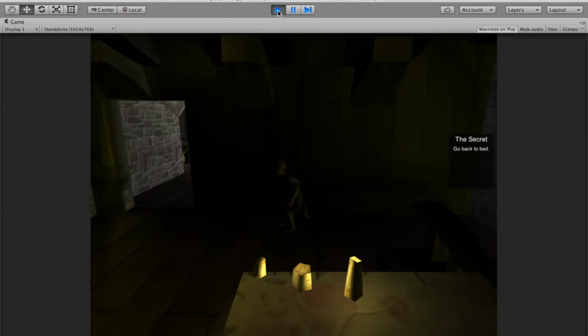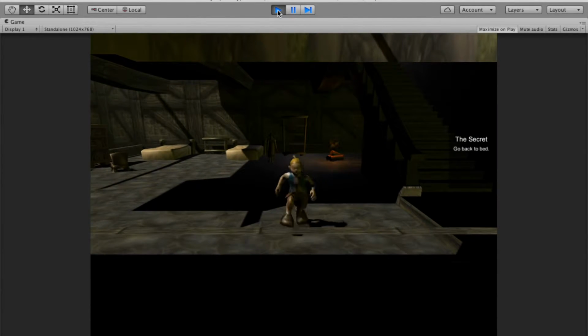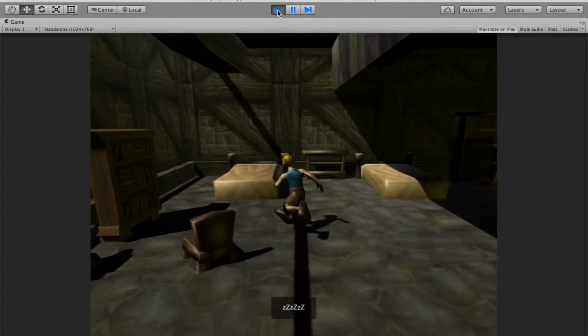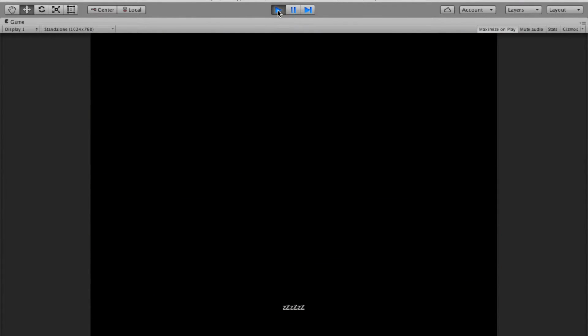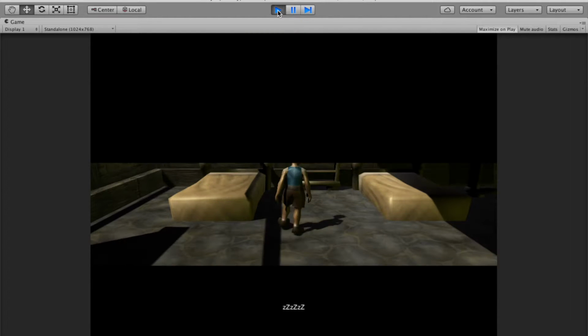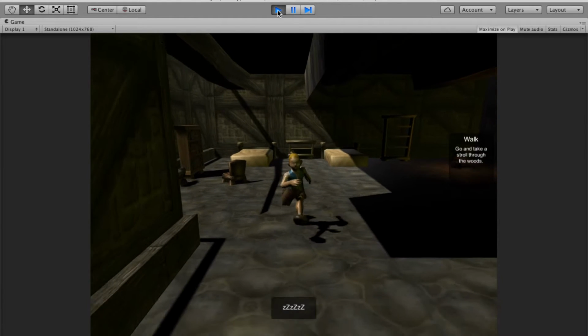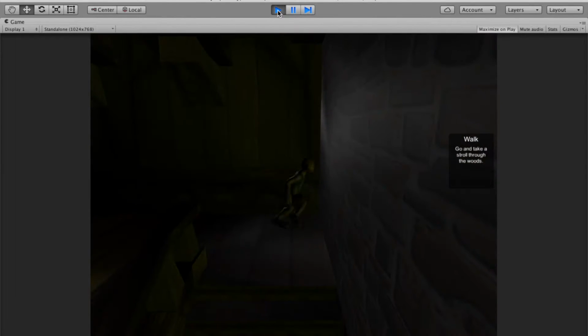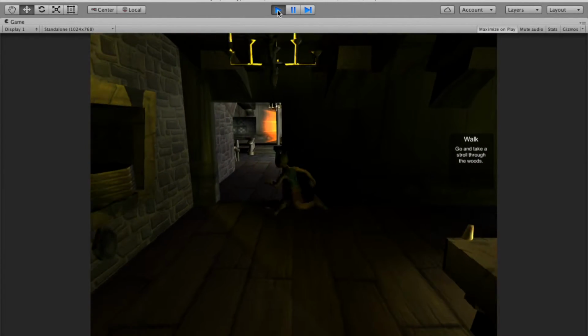Like he's been told he's got to tidy his room. That's right, yeah. Children. Okay. Something ominous about a man standing with an axe discussing getting rid of it. Go and take a stroll through the woods. What if I don't want to?